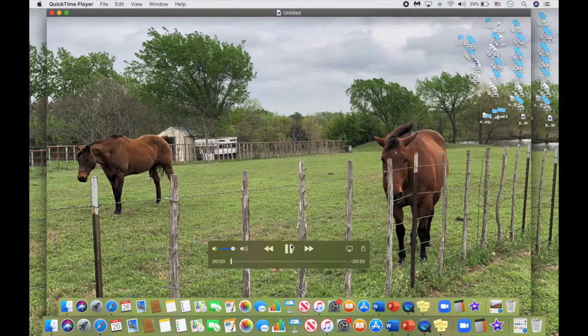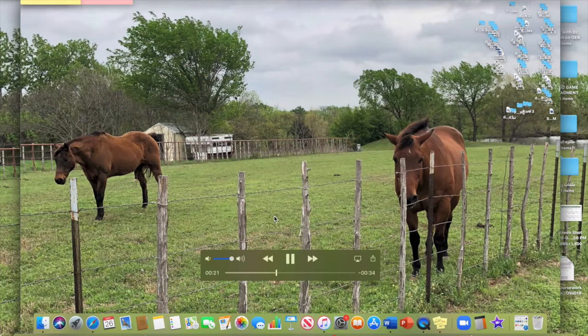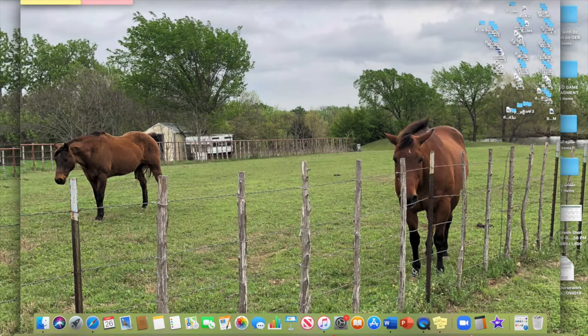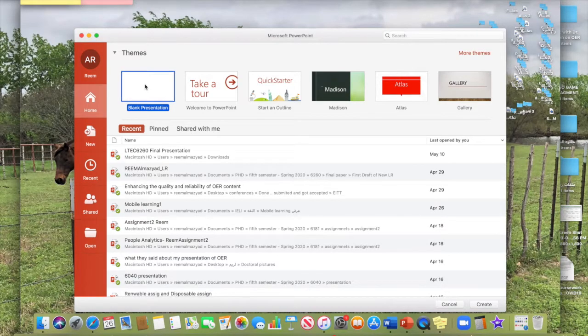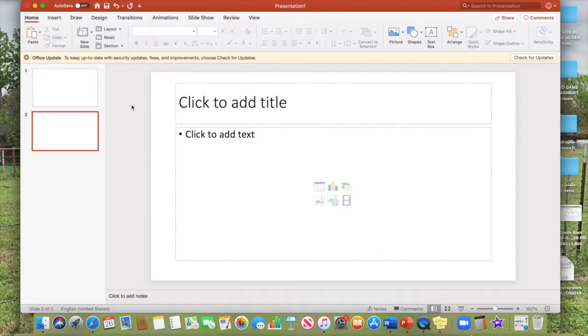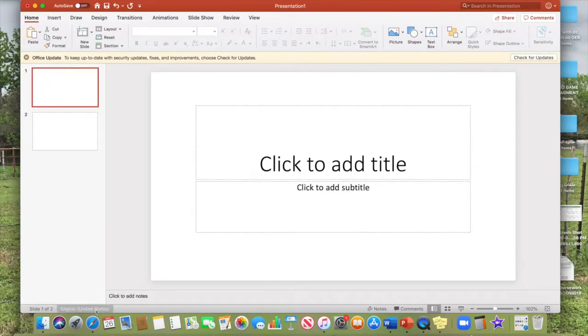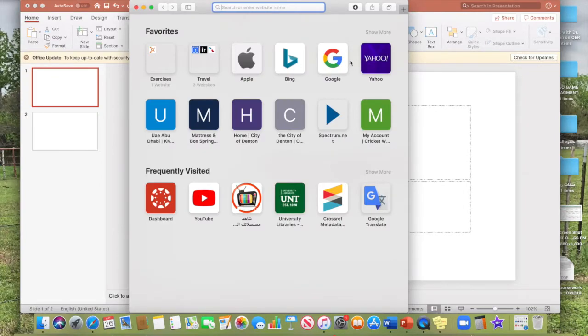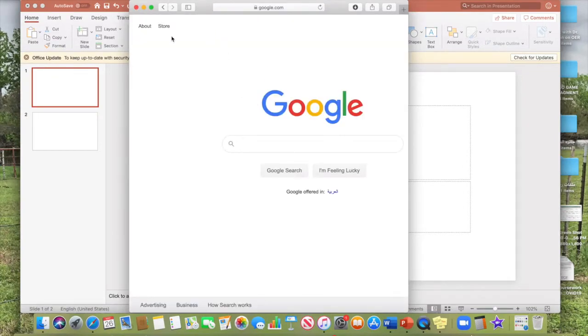Let's try to open it. Let's test it. Oh, it's now recording. Let's try, I open Microsoft PowerPoint. I try to make my own presentation and explain my presentation. I'll open a new window for Microsoft. I can search and explain anything.